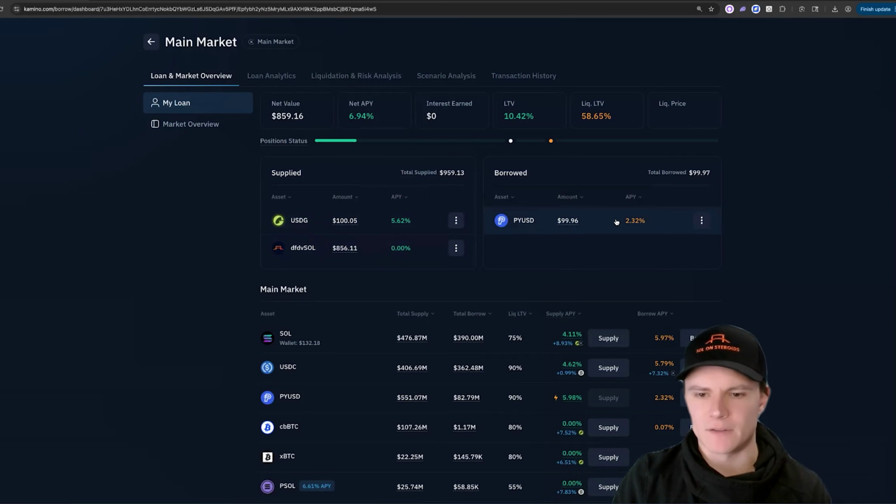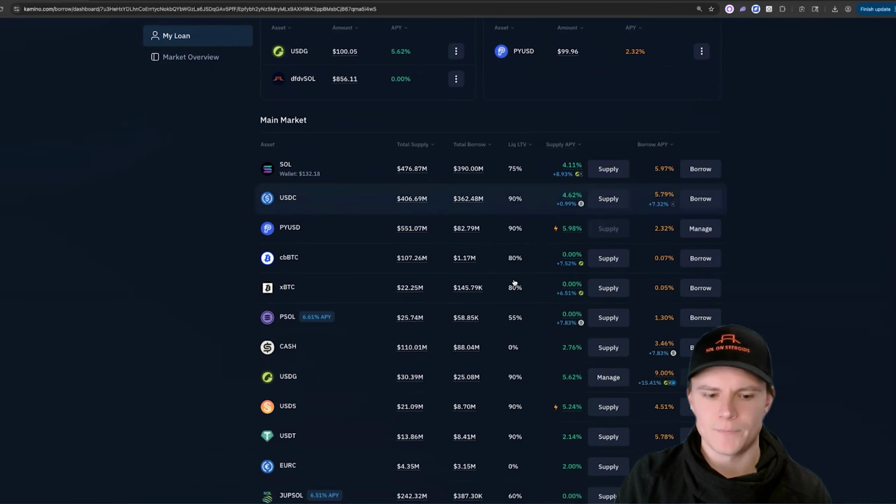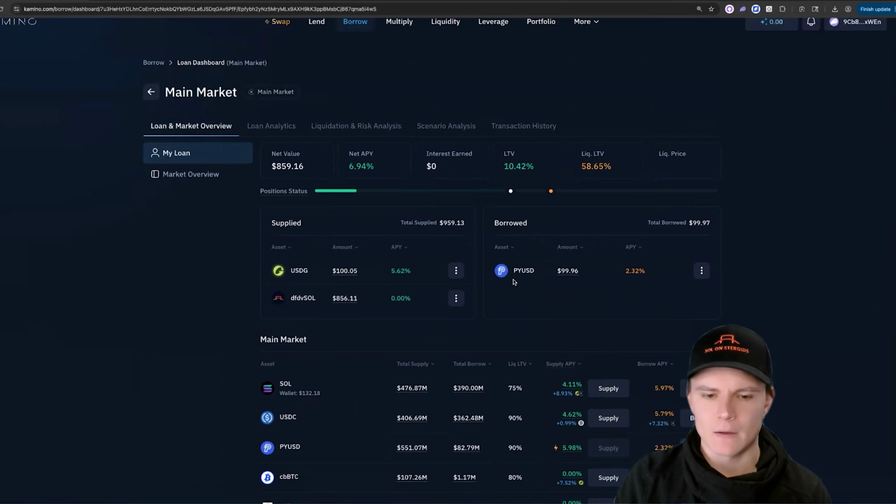Now, of course, we need to be rebalancing this, right? If this borrow rate goes up or the lending rate, supply rate goes down, then we need to move this around. But we have monitoring systems in place to alert us to these changes. Okay, so that's how that works. But I want to go through another strategy real quick.